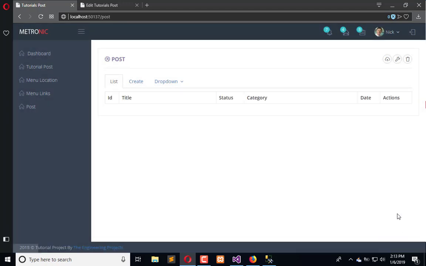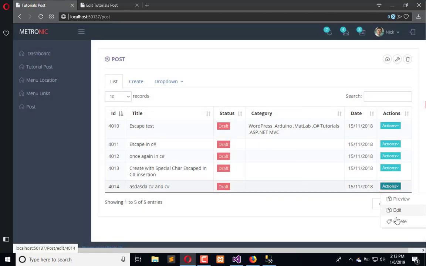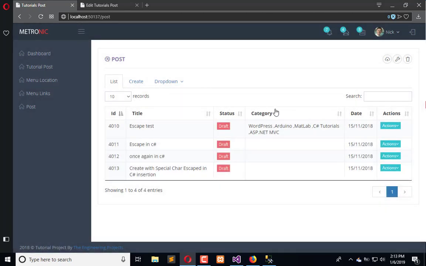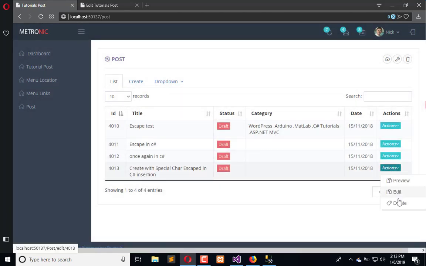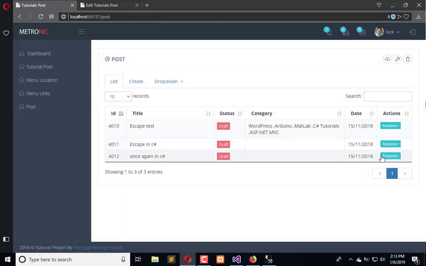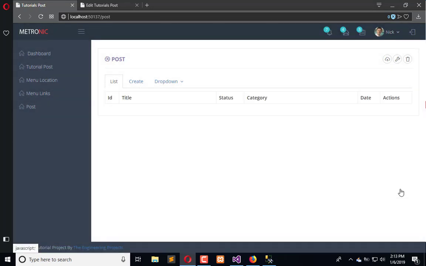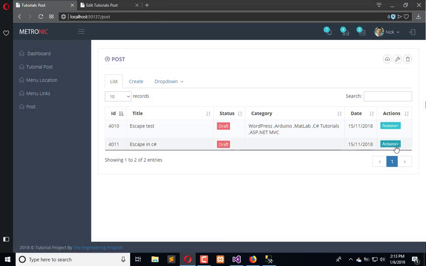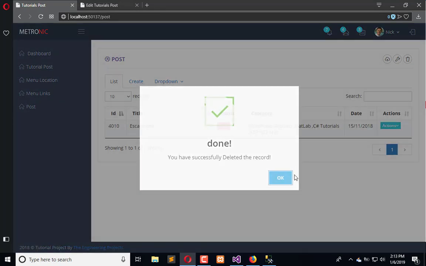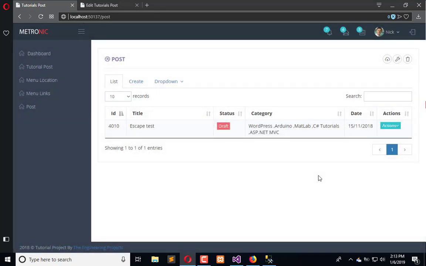Now we have to delete all the records because we have integrated the category, and a record for which the category is not available is creating an error on the server side. So we have deleted all the records which did not have categories.